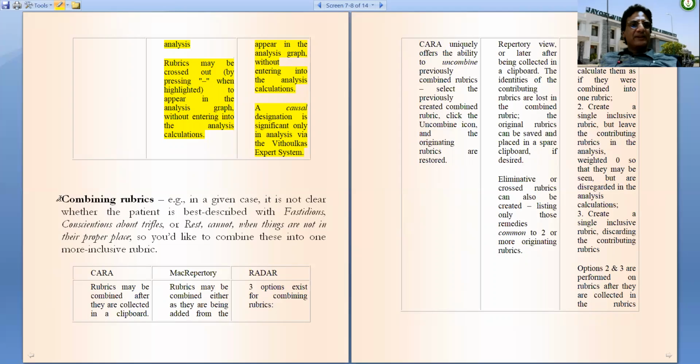Now, the feature of combining rubrics. In Kara, rubrics may be combined after they are collected in a clipboard. Kara uniquely offers the ability to uncombine previously combined rubrics also. In MacRepertory, rubrics may be combined either as they are being added from the repertory view, or later after being collected in a clipboard.